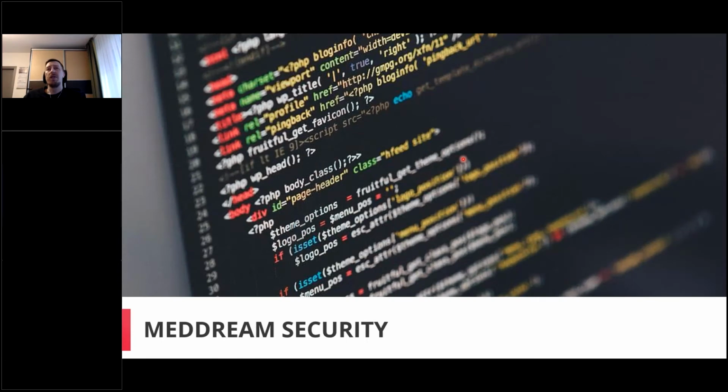So this was the part about rebranding, and now is the second part, a little longer, I suppose, or maybe not, about MedDream security, the secure installation of MedDream, configuration, and all things related to it.